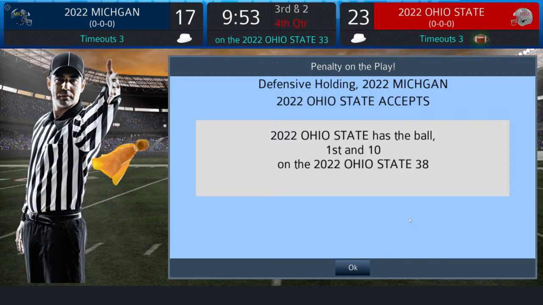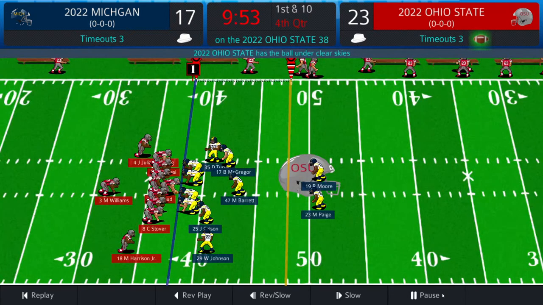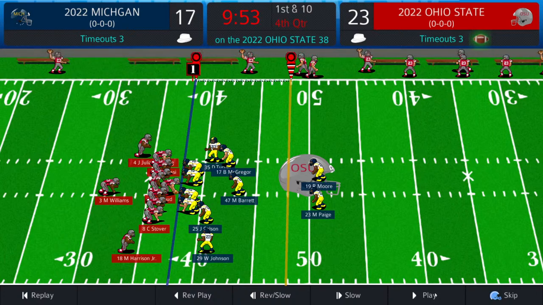Jim Harbaugh, I don't know if he has any fingers left. He is just pissed. He is screaming at the Zebras. I cannot tell you what he's saying, but it's not Happy Mother's Day. Ohio State converts when they were denied on the defensive penalty by Michigan. 9:53 left in this football game.